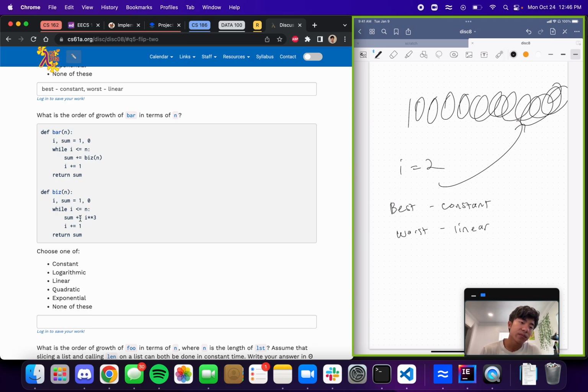In the case of the biz function, it does pretty similar things. Instead of calling biz as in the earlier case, what it does is add up i to the power of 3, which is a constant operation. Let's first take care of the subparts. Let's think about biz. What biz does is take in the value n and go through the loop n times, right? So i is 1, 2, 3, 4, 5, 6, 7, 8, 9, 10, all the way up to n. That's the loop n times.